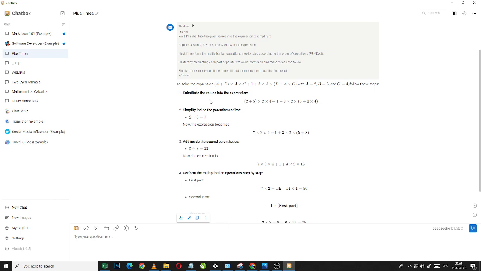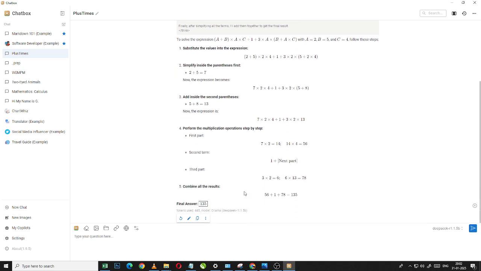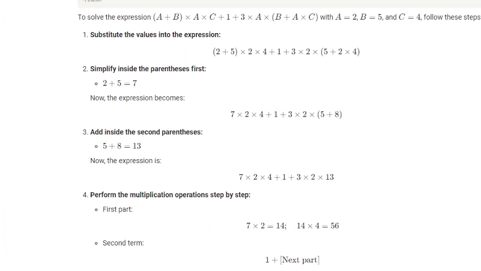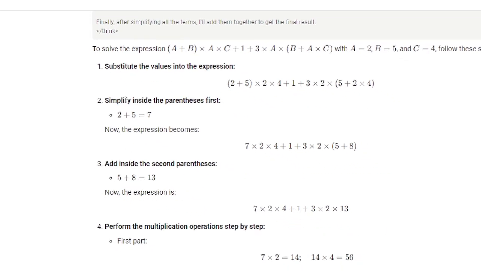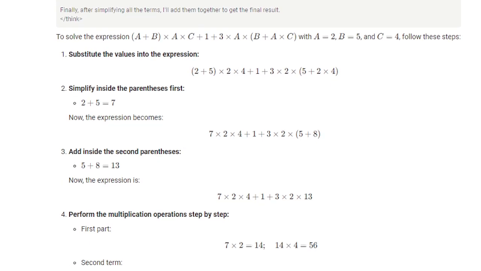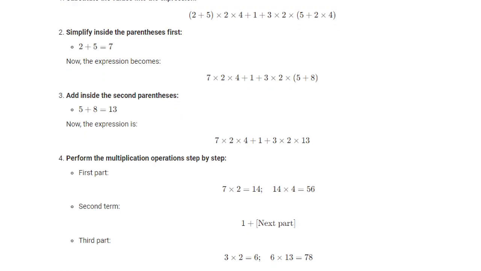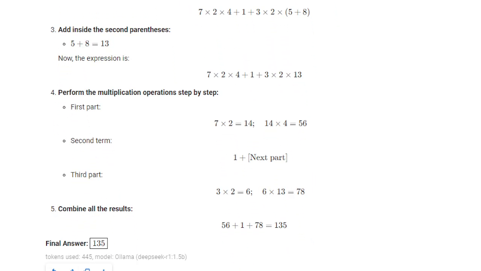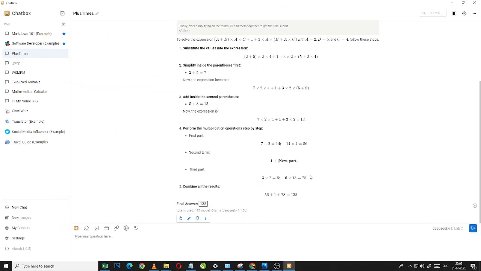It thinks first, then solves the problem. The final answer, after solving all this, after it completed thinking, it started solving the problem. This is how it divided the problem into parts and solved a mathematical problem. And the final answer is 135.